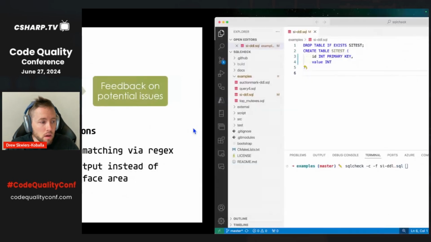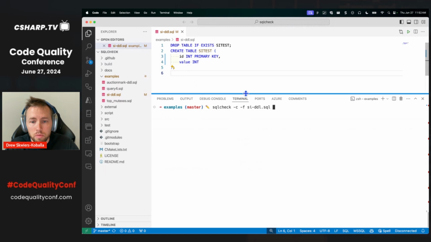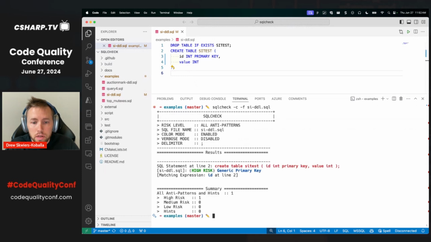So if I step into VS Code here, I have the SqlCheck tool, the whole source code, downloaded. I've built it locally here on my machine, and so it's installed. When I run SqlCheck, I'm going to use the C flag to get colorized output to make it easier to read. Then I'm passing it the file that's open here on the top. I'm going to expand the terminal just a bit, and we're going to get similar results to what we saw in the PowerPoint.